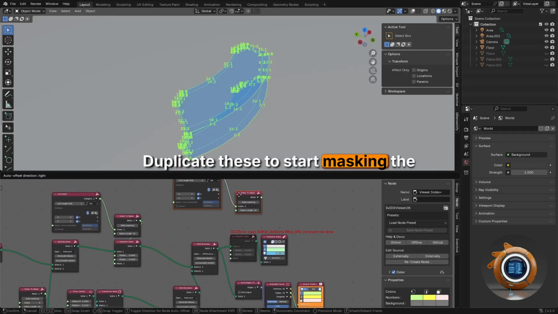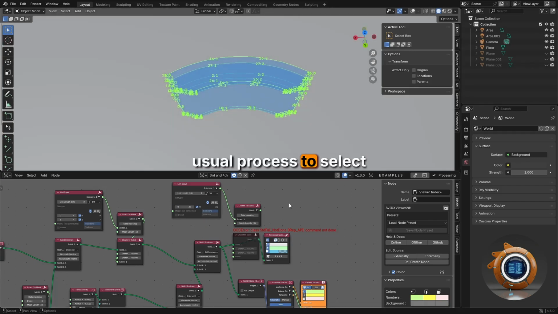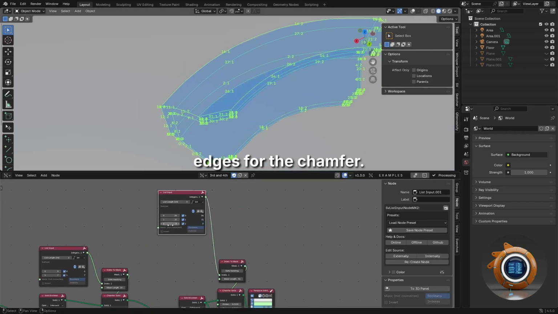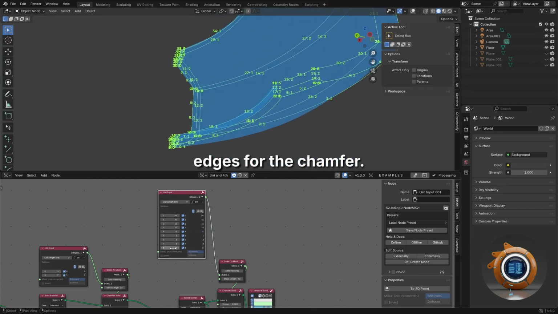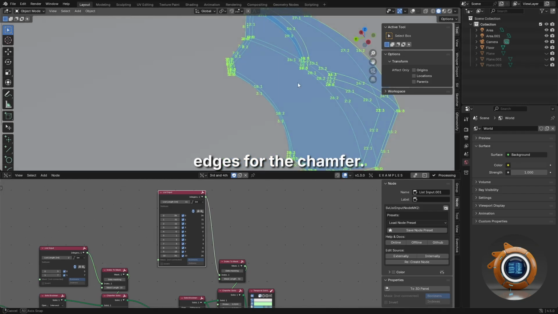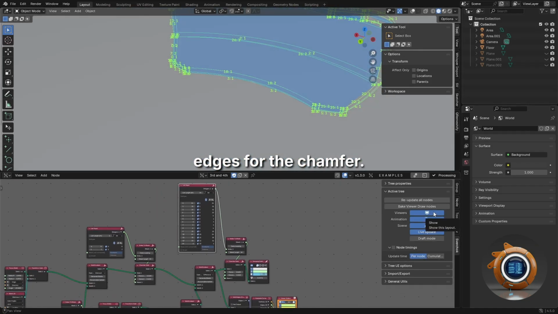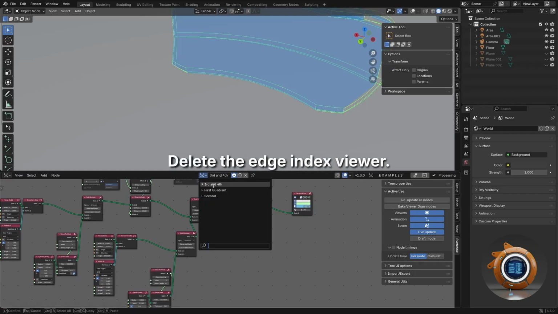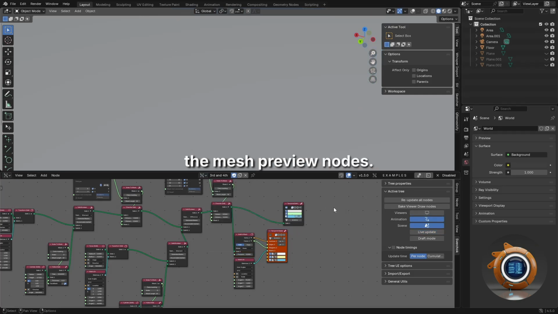Duplicate these to start masking the edges. Update the maximum edge count and start the usual process to select edges for the chamfer. Delete the edge index viewer. Briefly go back to node setup 2 to copy the mesh preview nodes. Let's remember to save.